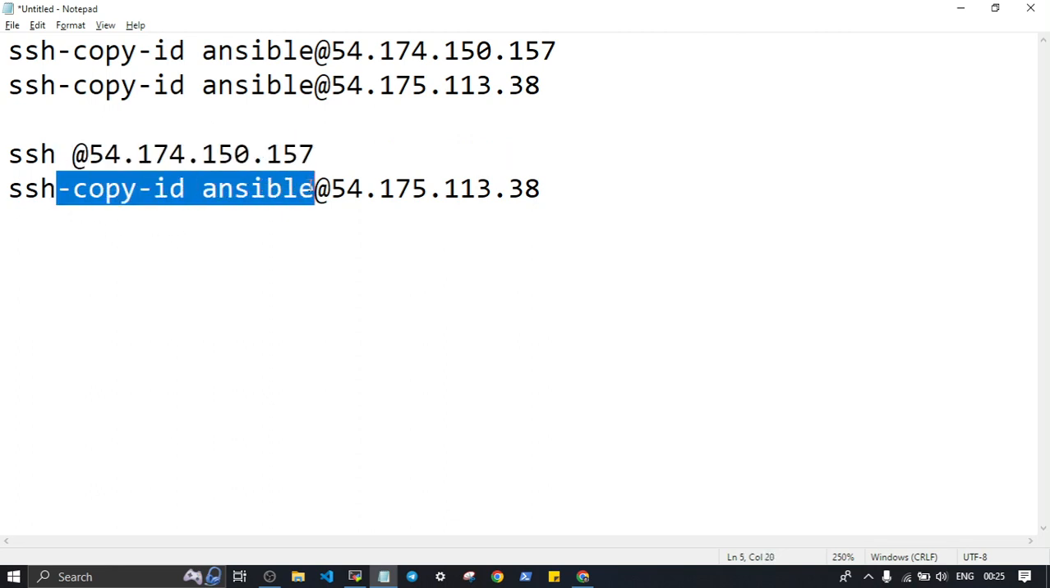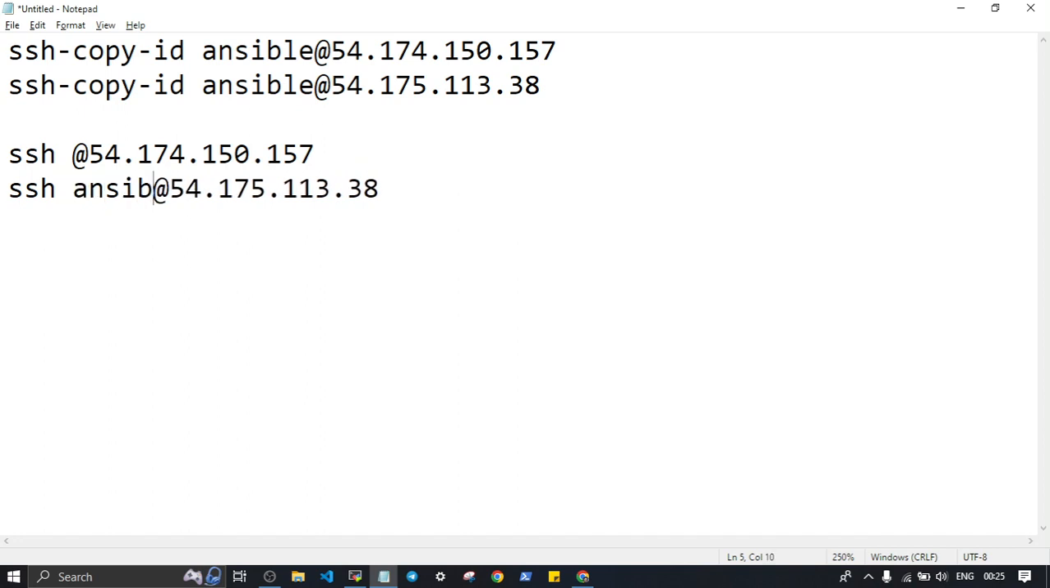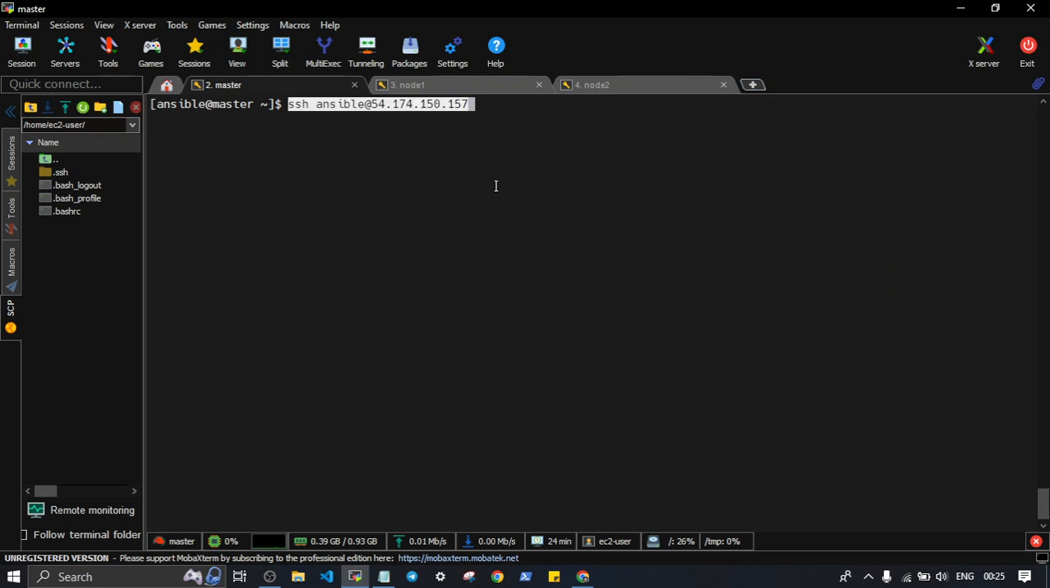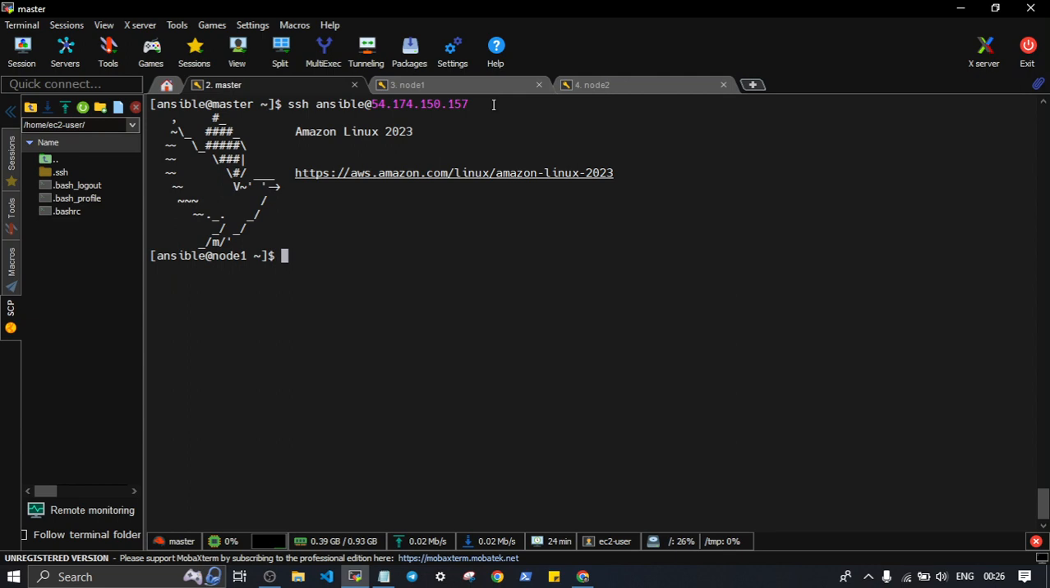And here I will use Ansible user, Ansible. So I will copy this, and now from master machine I am accessing this node 1. So here I am seeing master. Once I hit enter, it will ask me for some yes or no things, and then I will be able to SSH into node 1. It didn't ask me anything, and I am in node 1.